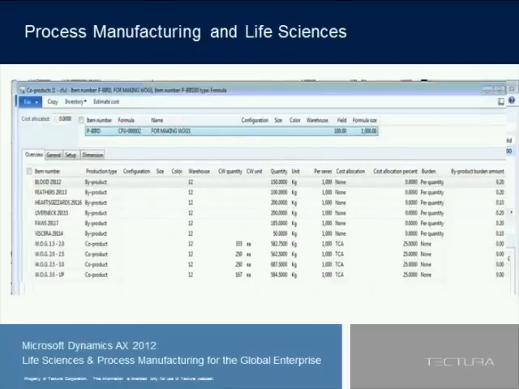And with MRP, the process allows me to plan across multiple sites, whether they're different locations within a company or actually across companies. I can also plan for co-products as part of my MRP run. All right, so once again, let's take a look at some of the screenshots.